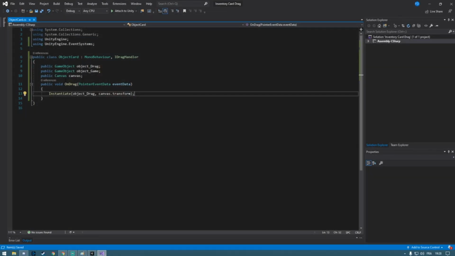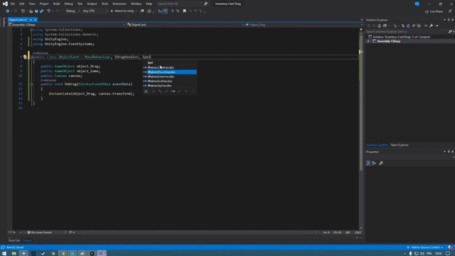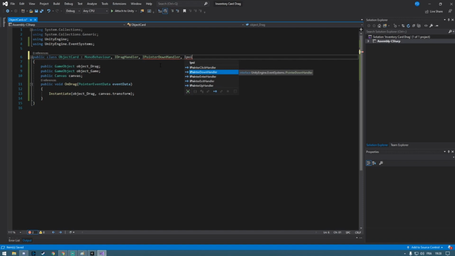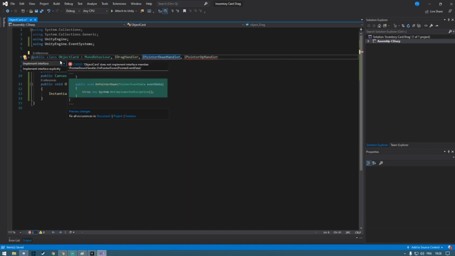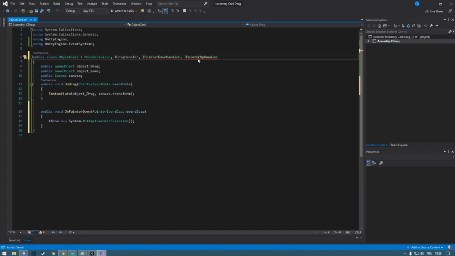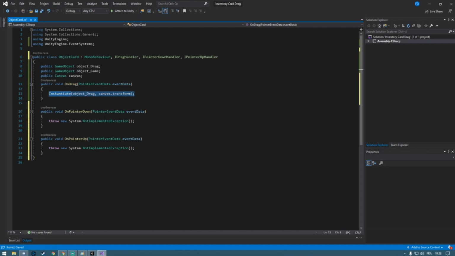Oh, this is not on drag actually. I messed up something. It's more like on pointer down. So I pointer down handler. And we can also create at the same time I pointer up handler because we will need this function also. So let's right click on it and let Unity create our base function. Same for this one. And the instantiate will be on pointer down. So this is like that.